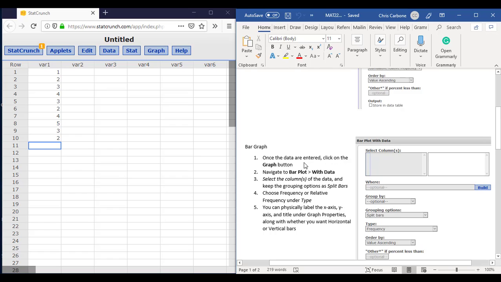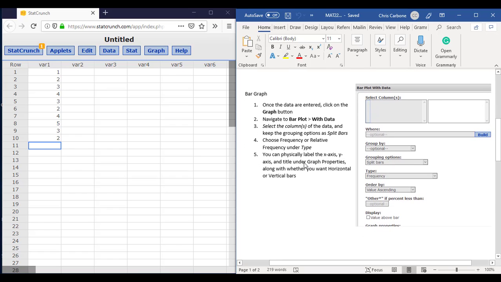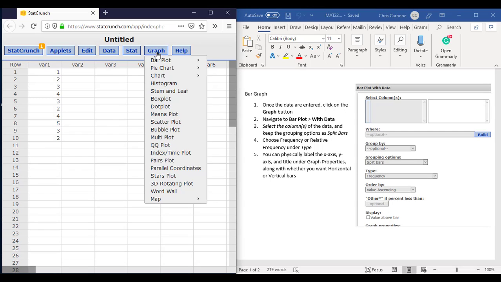Then for something such as a bar graph, once you have that data in there, of course, you go to Graph, Bar Plot. Depending on what you have, depends what you try to give. If you have data, like I have here, you would use with data. If it was something with summary, meaning the frequencies are already physically on the table, and you don't need to recalculate the frequency, you would use with summary. But in this case, we have just the data.